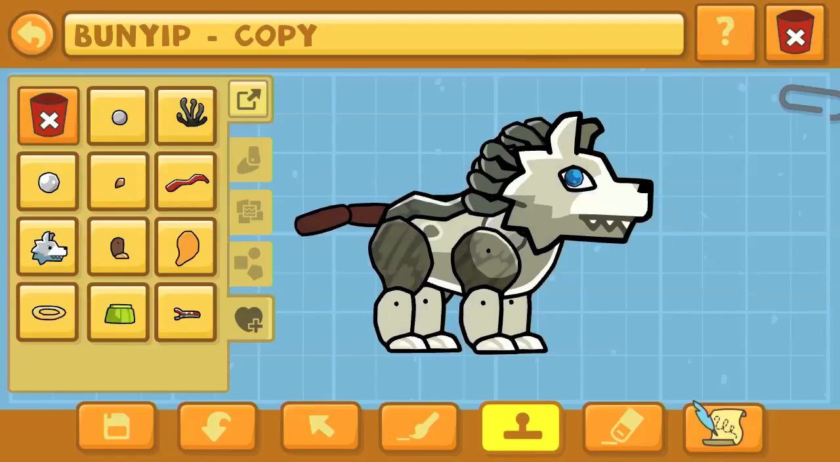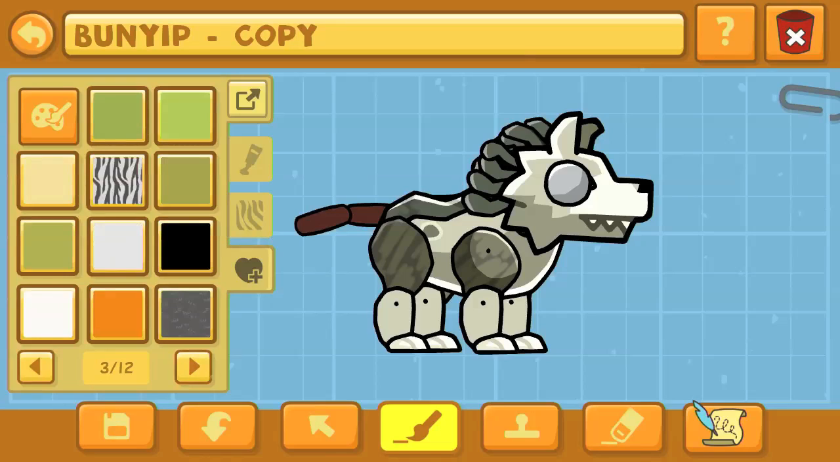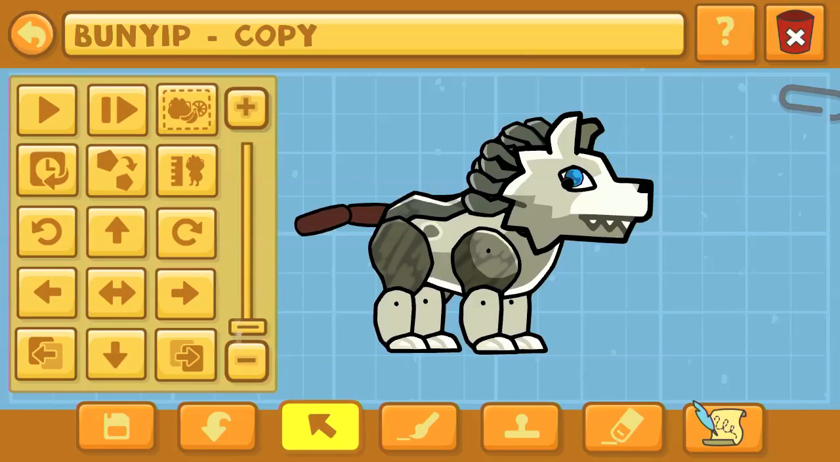And then we'll type in a BB, like a BB from a BB gun, and that's going to be for the main black part of his eye, the pupil right there. We'll put that in. There we go. And of course, a pimple.